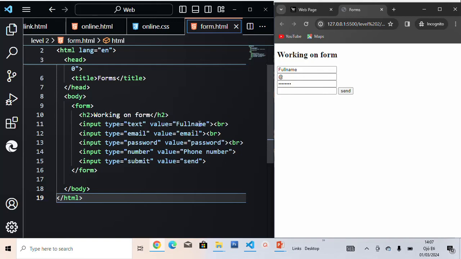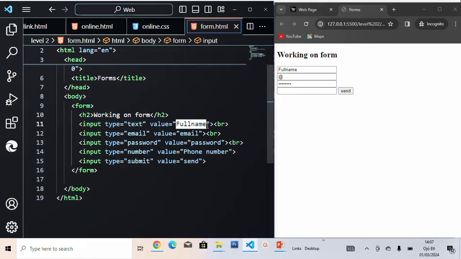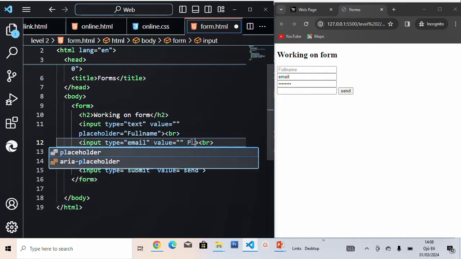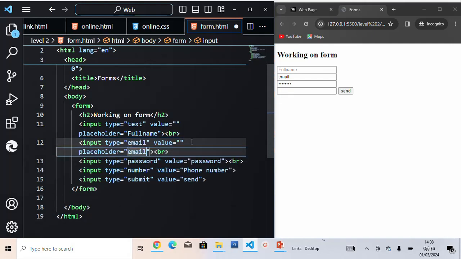Now we see this value, we'll not be using value. Let's use something we call placeholder. Let's cut here, let's come here. Placeholder, then the full name. Instead of value full name, if you like, you can keep the value. Let's leave it like this. Then if you save, you can see here now that it's even lighter than this one. Then let's do it to the others also. Let me cut it, I come here, placeholder, then I paste, that's email.